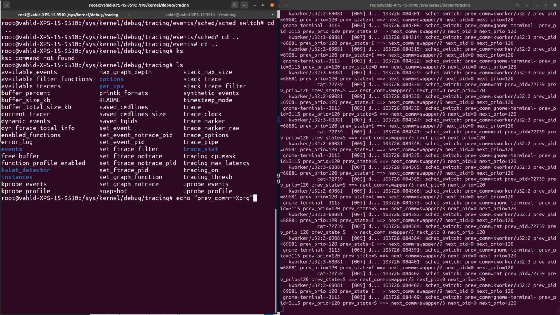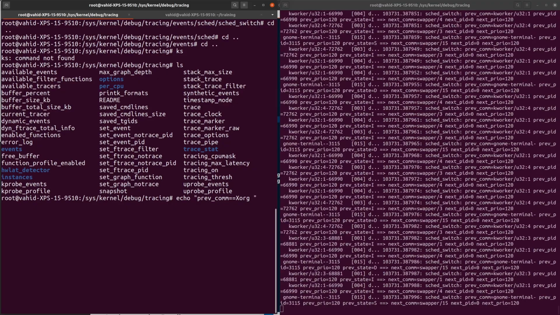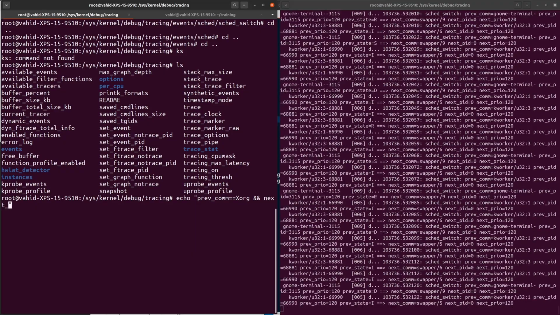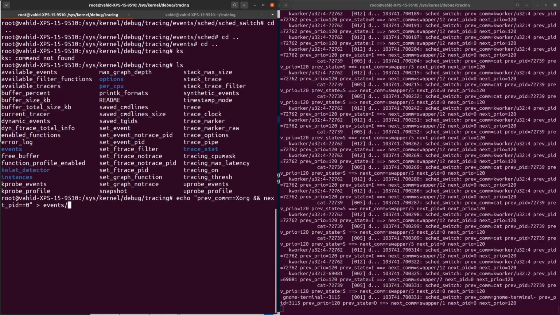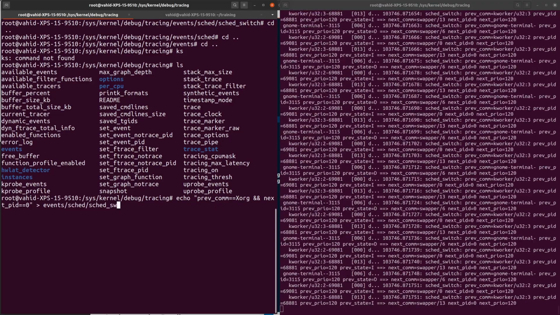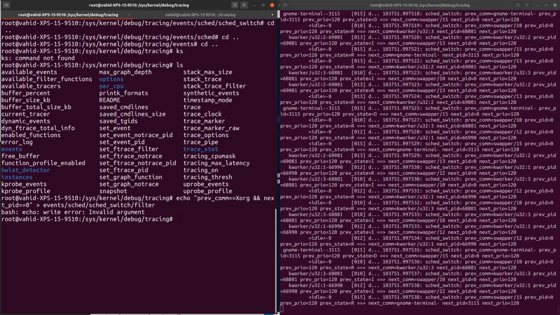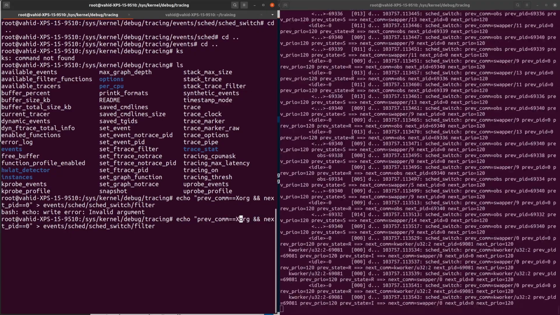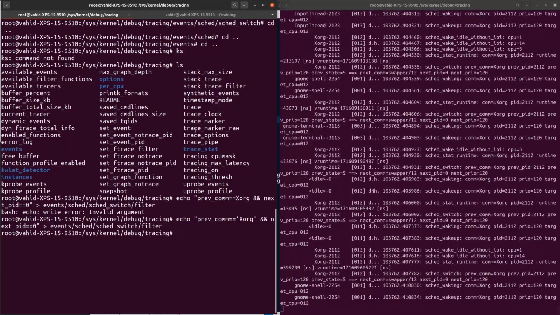So whenever the graphical terminal switches to idle state, and next_pid equal 0, then put this into the event filter for this sched_switch. Okay, invalid argument. Well, obviously, because this is a string, I had to put it in single quotes, and there you go. Okay.